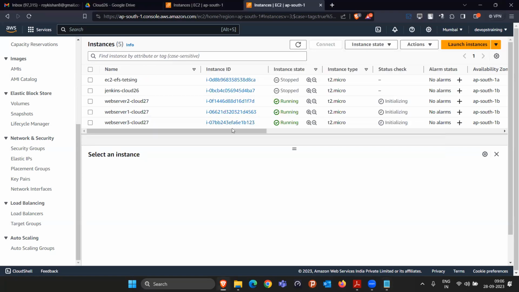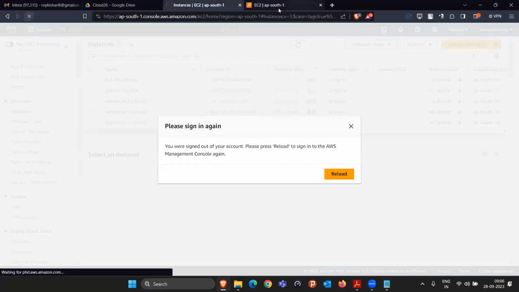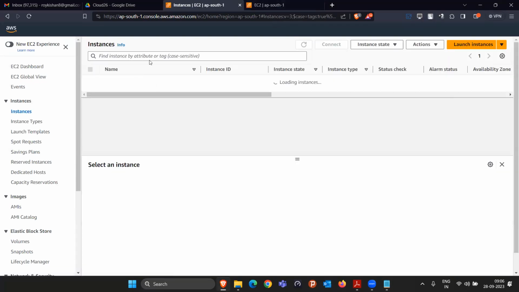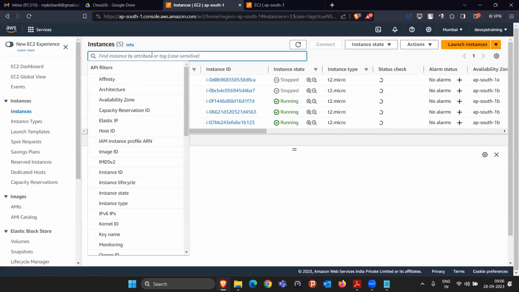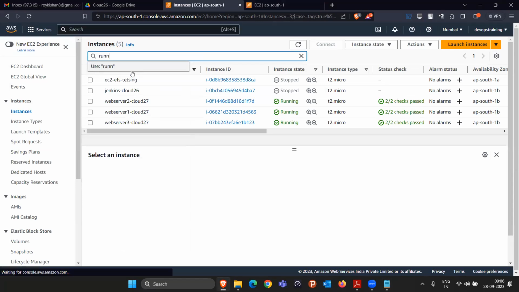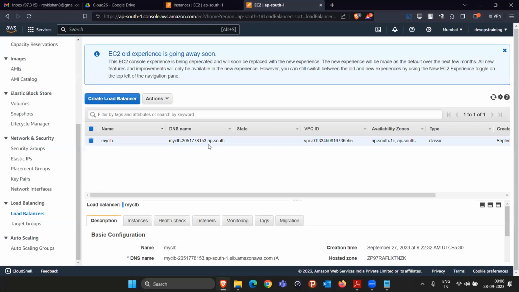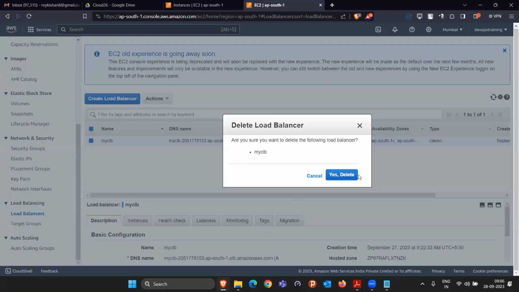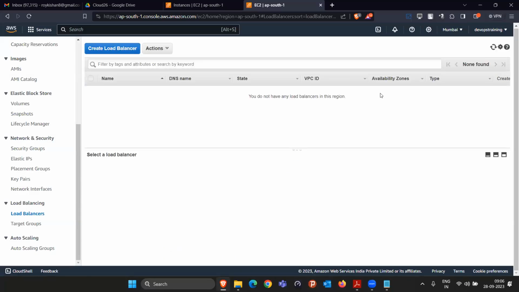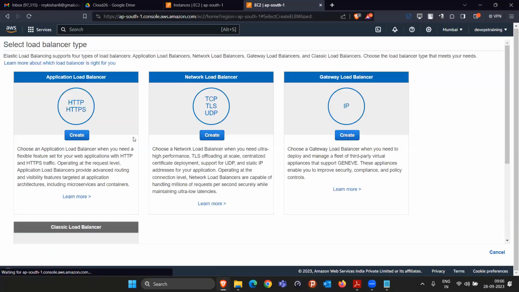So now the three web servers are running well. Now we are coming to the load balancer section. I'm deleting the previous classic load balancer, and I'm creating a new load balancer. This time I'm going to create a network load balancer.